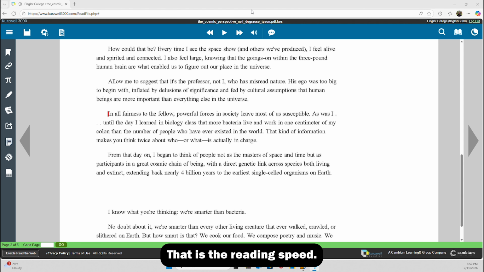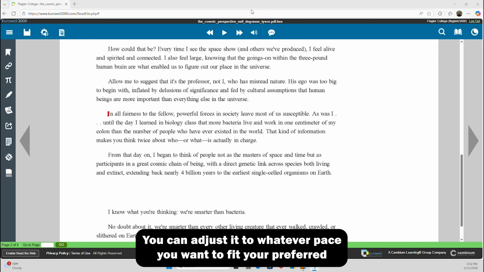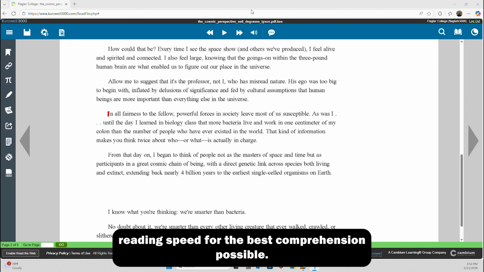That is the reading speed. You can adjust it to whatever pace you want to fit your preferred reading speed for the best comprehension possible.